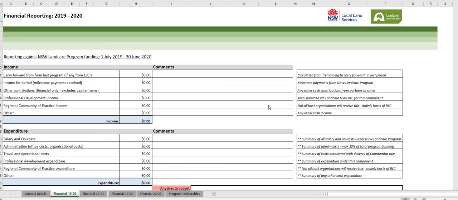This reporting probably needs to be done by a representative of each host organisation, and ideally someone who's in touch with some of the financial management of either the organisation itself or at the very least the program. You'll see that this year we're using a Microsoft Excel workbook to facilitate the reporting. Hopefully that makes it easy for everybody to use. If you have any issues with using Excel, please let us know and we'll work through those on a case-by-case basis.